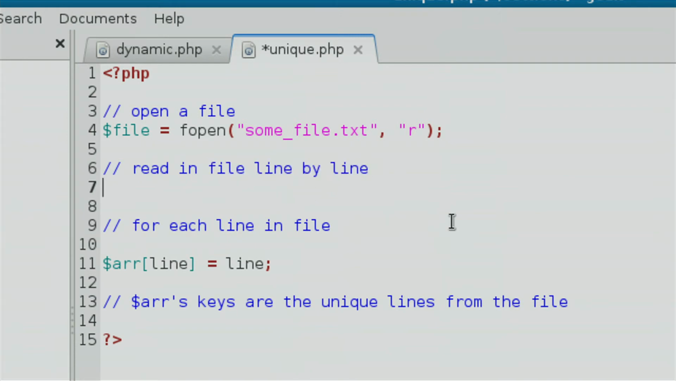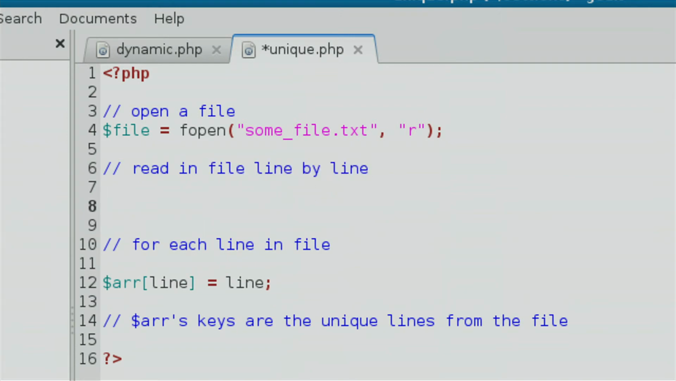here's a really cool thing. There is a function called file in PHP. And this function right here is cool because it reads the entire contents of the file that you specify. So some file.txt reads the entire contents of this file into an array and then lets you iterate over it, which is pretty nifty.